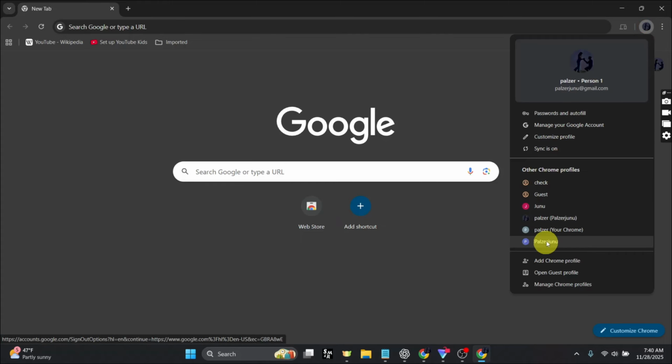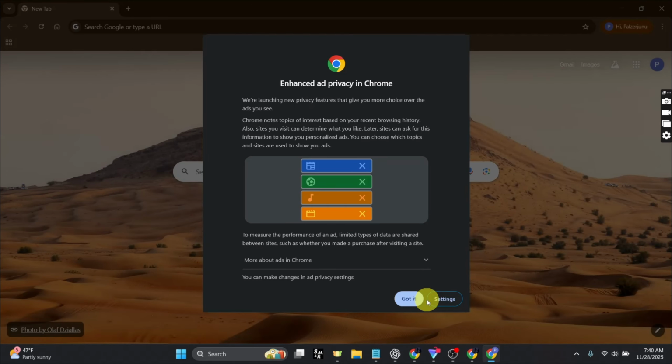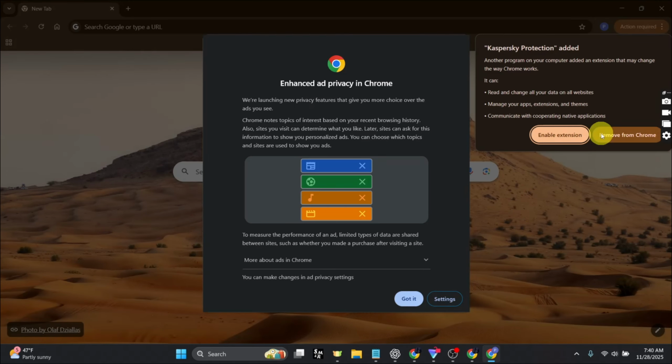As you can see, we just created multiple Chrome profiles using the profile icon, allowing separate browsing setups for different tasks. To switch it, just click on the profile that you just added, and you will be presented with your new Google account.